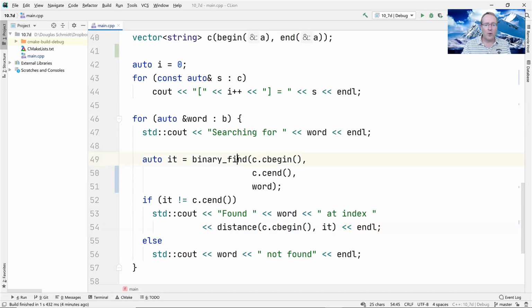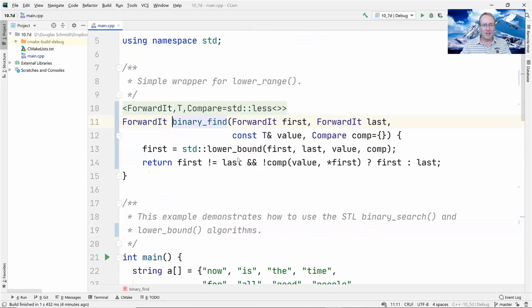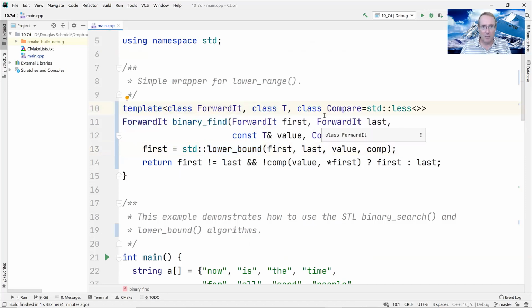So let's go ahead and take a quick look at binary find. That's defined up here. You can see that by default it's going to use the compare algorithm, and it's going to make the compare algorithm be less. And so it'll compare them in lexical order for less. So it assumes the range is sorted in ascending order. The lower bound algorithm gets called here, and it'll go ahead and search for the value using the comparison function, which in this case is less.